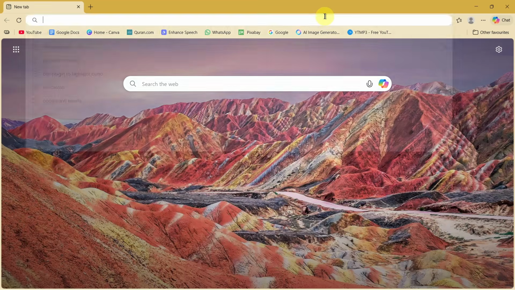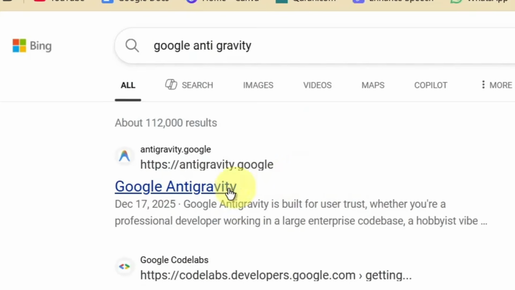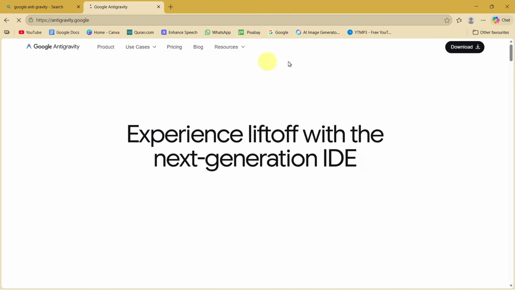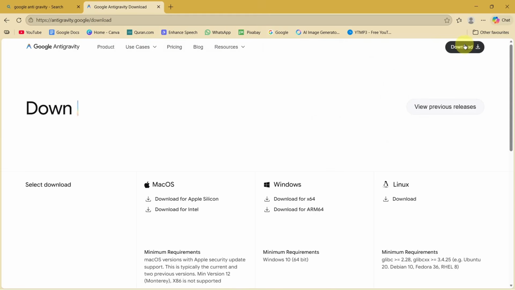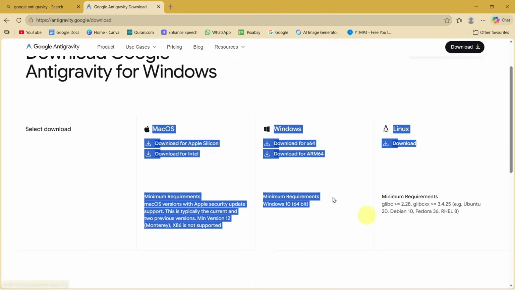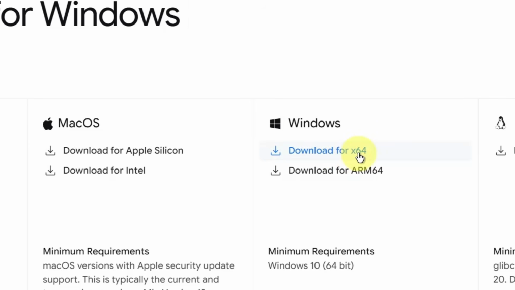At first you have to go to the browser and type Google Antigravity, and you will find antigravity.google. So go with the link, and here you will find an option called download. Click here on download, and you will find three options for three different operating systems: one is Mac, another one is Windows, another one is Linux. So I'm going to go with Windows. Click here on download for x64, and then it will start downloading.